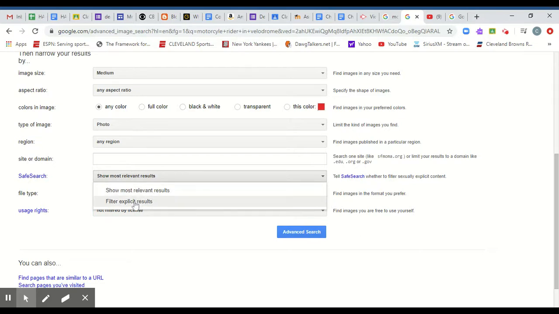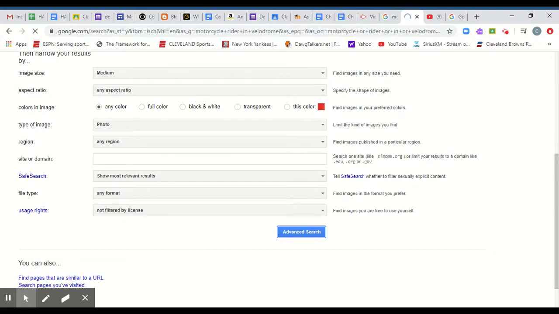This is a filter too, that if you're having your students do this, and anytime I do, I make sure that I don't let them click advanced search at the bottom until I've seen that they've done this. Now, yes, they could probably go back, depending on the school's parameters as far as safety issues and all of that, and uncheck that. Something like motorcycle rider in a velodrome, you wouldn't think would be risky, but you just never know. But for now, I'm just going to show most relevant results. And so at this point, we're ready to click advanced search, and we'll see which images come up compared to what we had in our original search for motorcycle rider and velodrome.